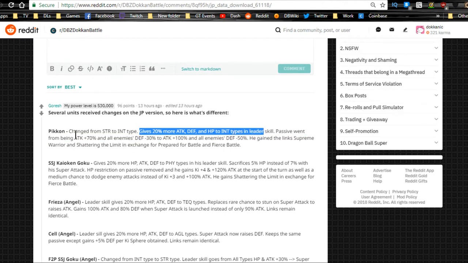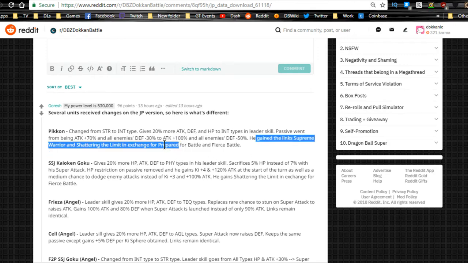Passive went from being attack plus 70% to all enemies and defense minus 30% to attack plus 100% to all enemies, defense minus 50%. So he gets a really nice buff, a 30% attack buff. He gained the link Supreme Warrior and Shattering the Limit in exchange for Prepared for Battle and Fierce Battle. Now, I don't know how I feel about that.